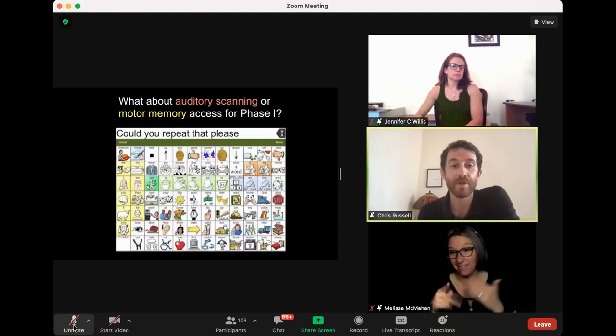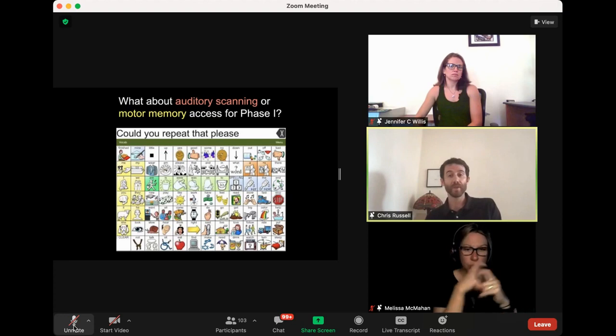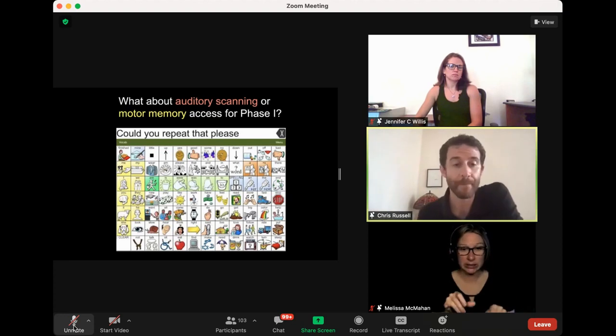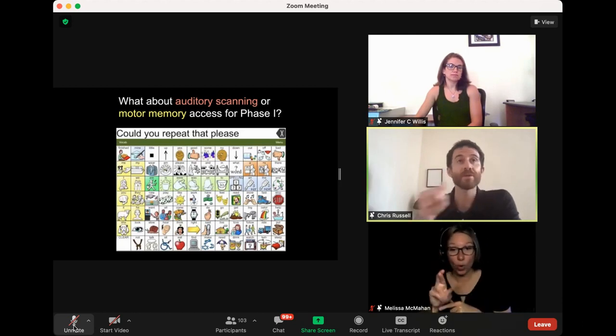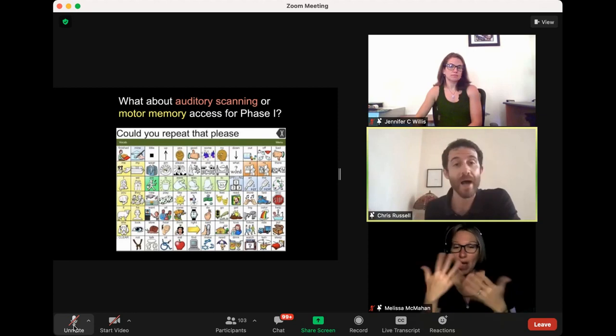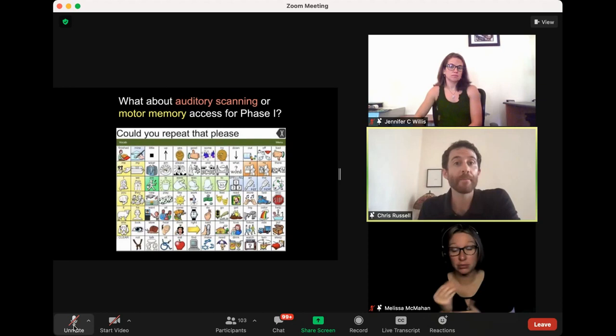Could you have a student who is in phase 1 and using an extremely complex 2D system like this? I think this is LAMP or something, but accessing it from motor memory, meaning they don't even need to look at it. They know where all the symbols are based on modeling and experiences with doing that. You could, yeah, sure, why not?